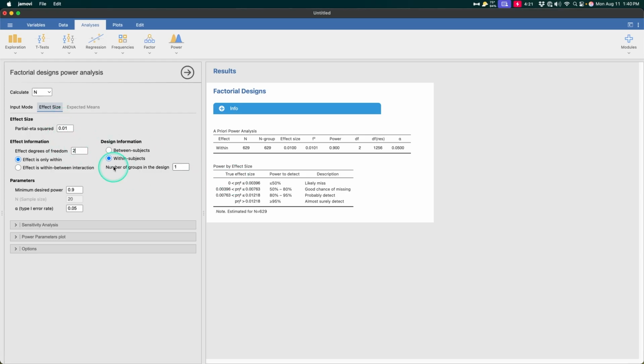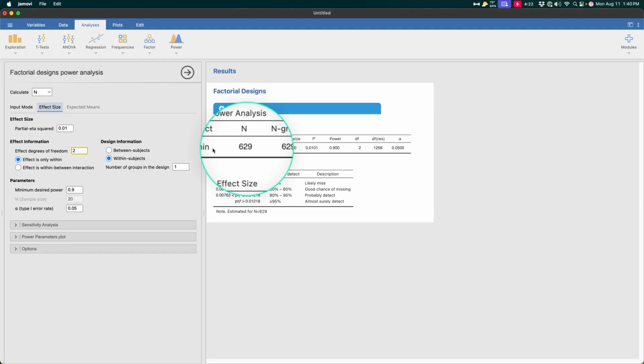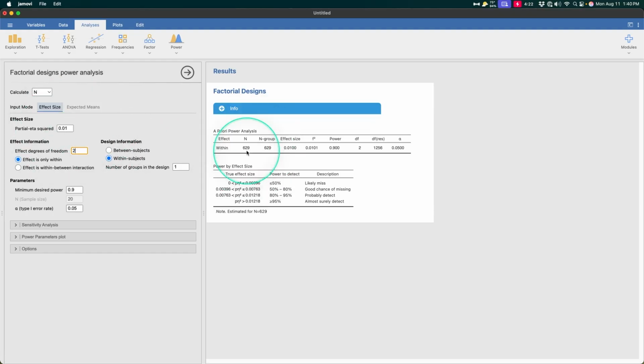Same parameters as before, 2 degrees of freedom, right? So I have a group of 3, only one group, 0.9 and 0.05. I need half that value. Look at that. I need half that value of the previous one to detect a really, really small effect here, right? 629. And you can see that because I only have one group, that is also 629. Really good. We multiply 629 by 3, and look at that, 1256. Interesting. To get that degrees of freedom residual, right? 1256 would give us our ANOVA information, and you can see that partial eta squared of 0.01 is actually equal to 0.01 for Cohen's f squared.